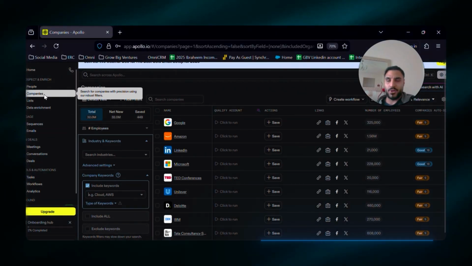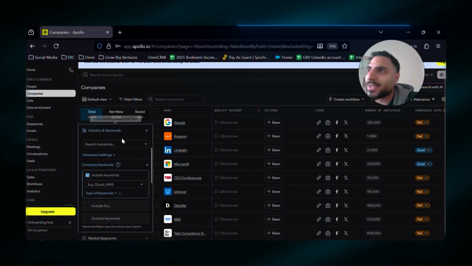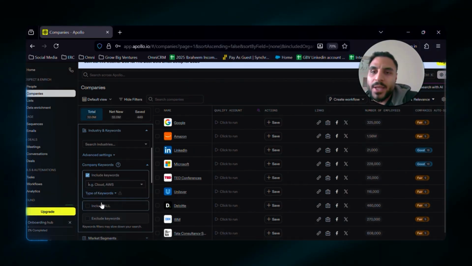So one thing that most people forget, and this is the secret sauce, is if you go to this company's tab on the very left-hand side, you'll start to see industry and keywords. Now, why is this helpful? This is helpful because sometimes you need to get very creative with who it is that you search for.